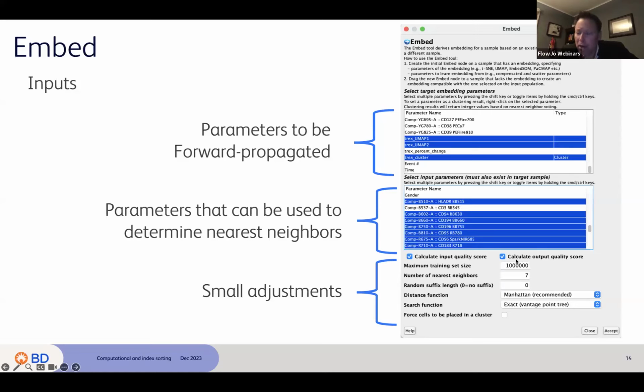You've got an input and an output quality score. So just down here, I called it small adjustments, in that the defaults are pretty good. I don't think you have to adjust them unless you want to tune a little bit. The input and output quality score are interesting. When we actually go through the experiment, I've picked an example file to forward propagate it to that has a lot of cells that are novel to that file that aren't visible in the previous file. And so I'll show you the impact of that.